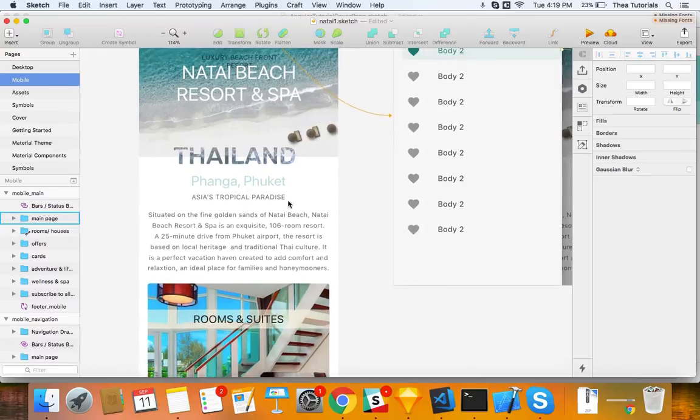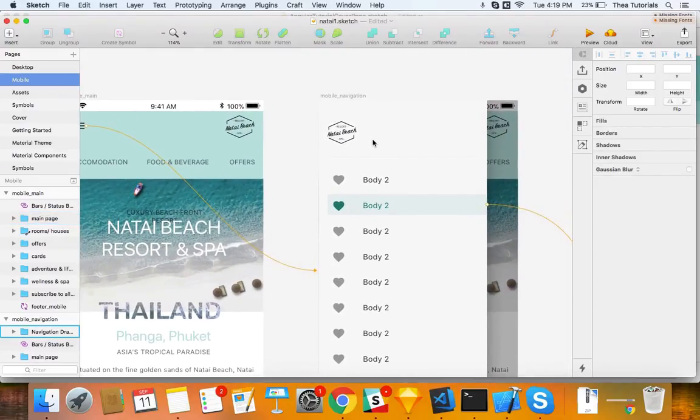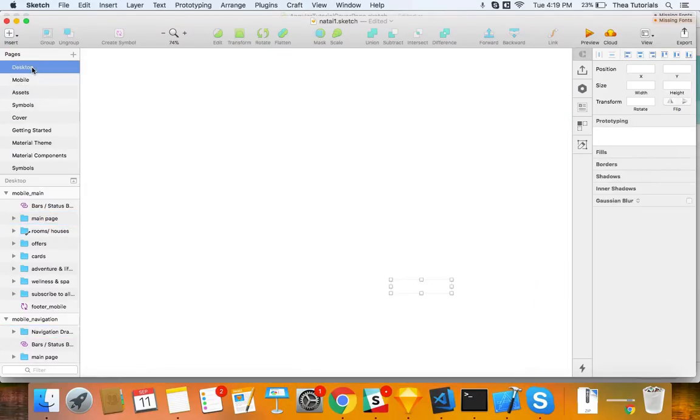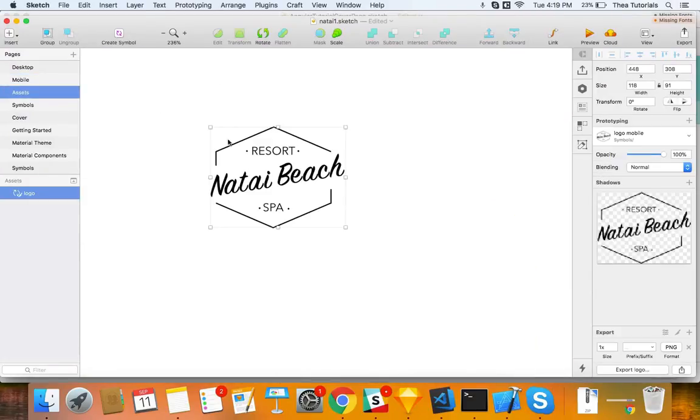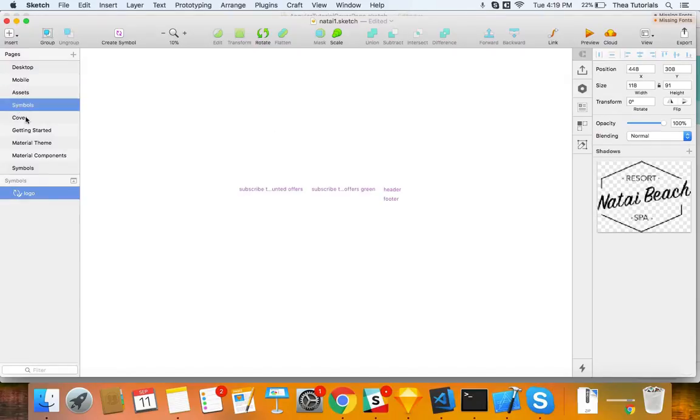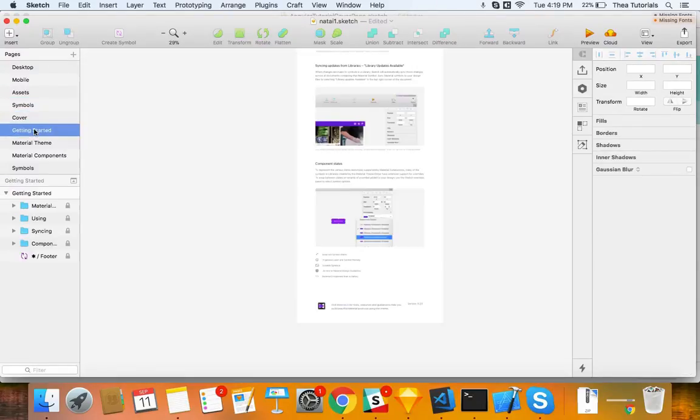But anyway, so look, I just want to let you guys know that we got our design, and here is the desktop version, and that's the mobile version, and we got the assets. So you can pause the video and download all these from the links I provided you in the comments, in the description, and the symbols, the cover. I mean, this is really nice.